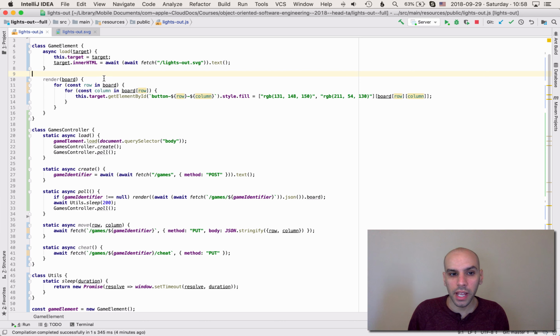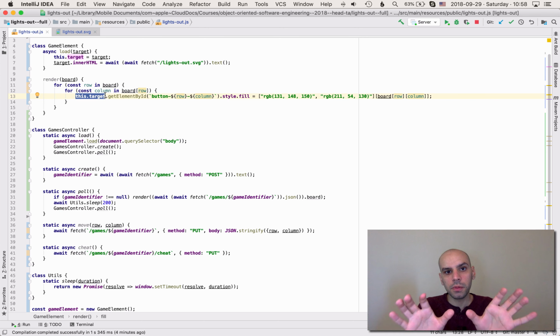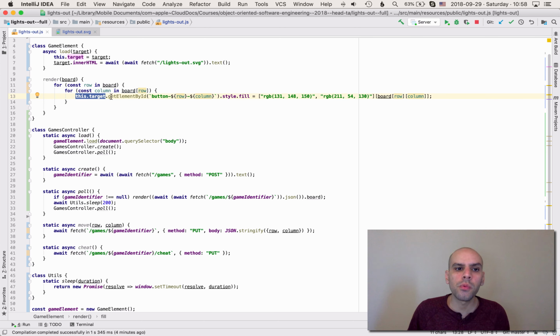So if there are multiple games in the same screen, I would be looking up the buttons in different targets. Maybe I would need to change this to not look by ID, but look by some other attribute, but we are not going there. At least the foundation is here. Now we have the possibility of having different games on the page.